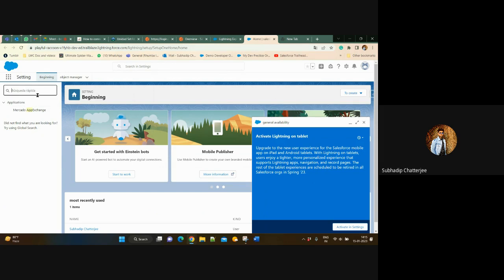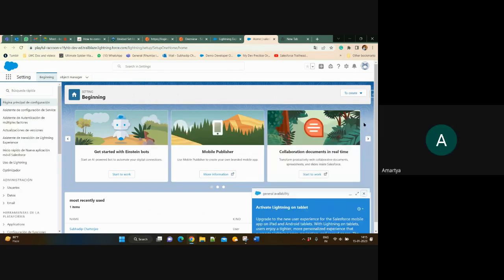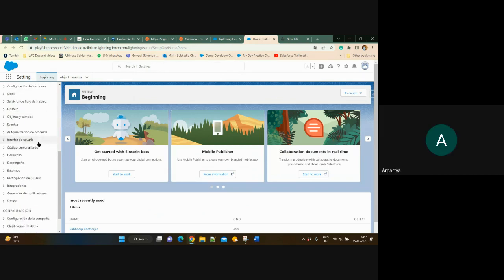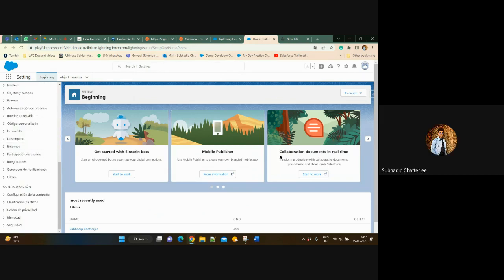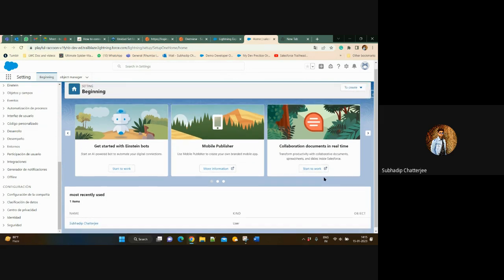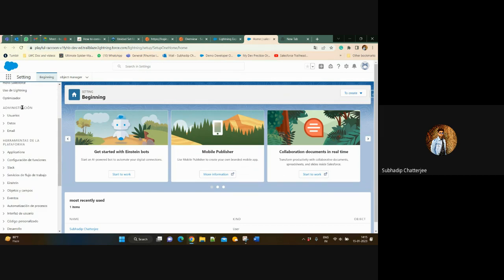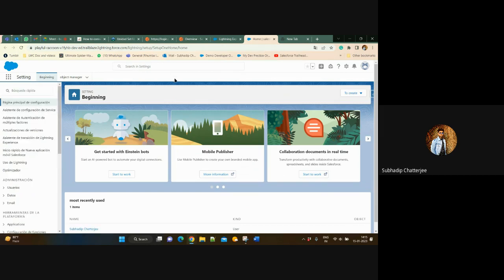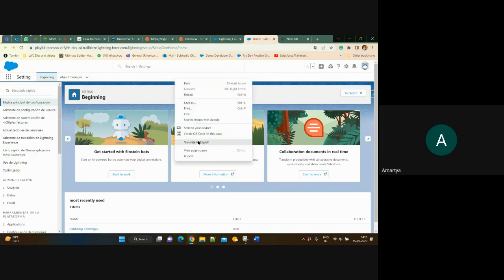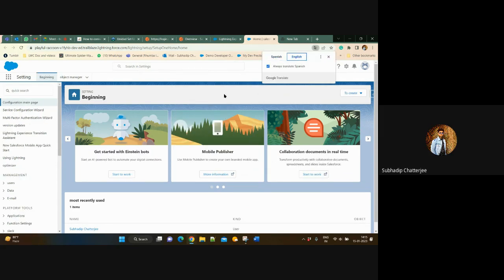App manager is not coming in this or what is happening? Scroll down, scroll to the bottom, the right side. This is it. I have created this org newly and it is coming with something like this. Maybe it's the language. You have to change the language to English. It is translated in English, but somehow it is not.